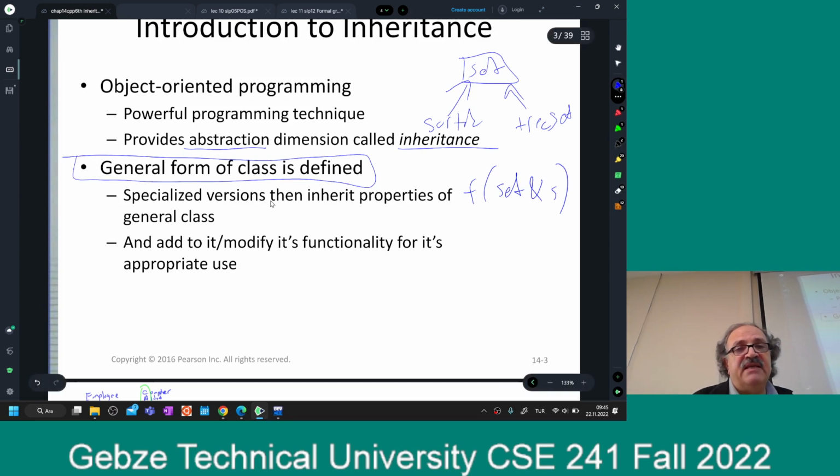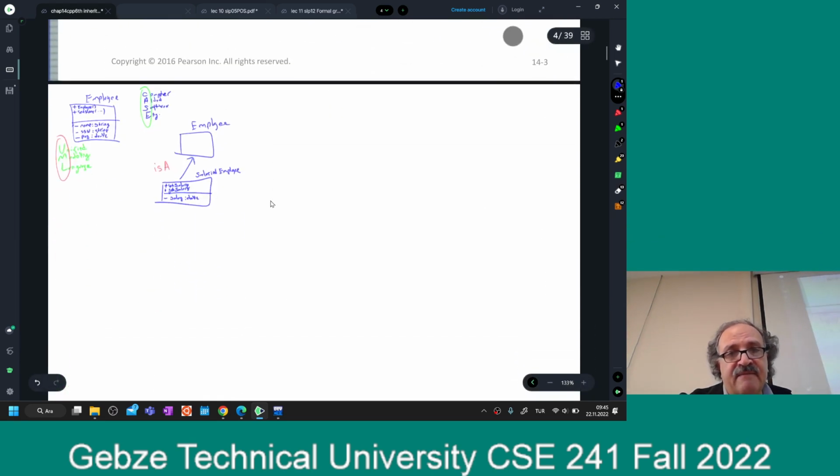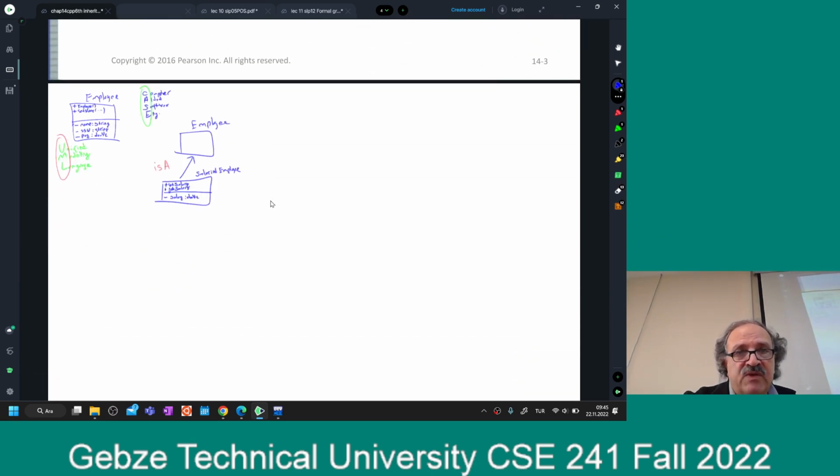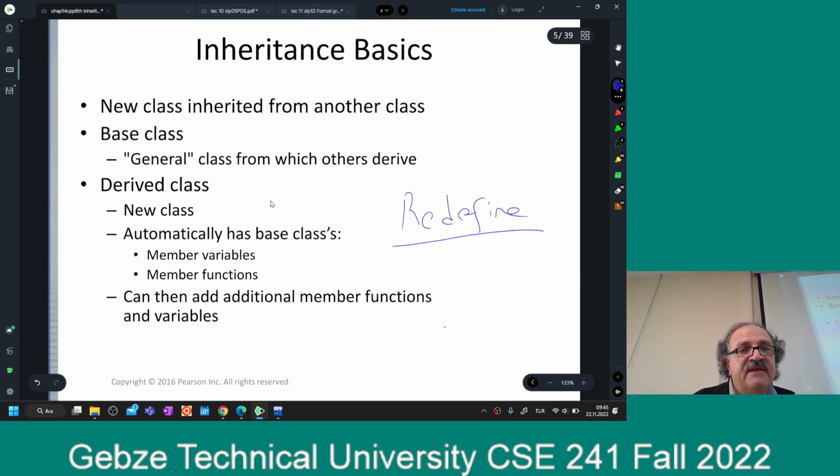Specialized versions then inherit properties of the general class, and you can add features to the general class or modify its functionality if you don't like it. We talked about this yesterday.